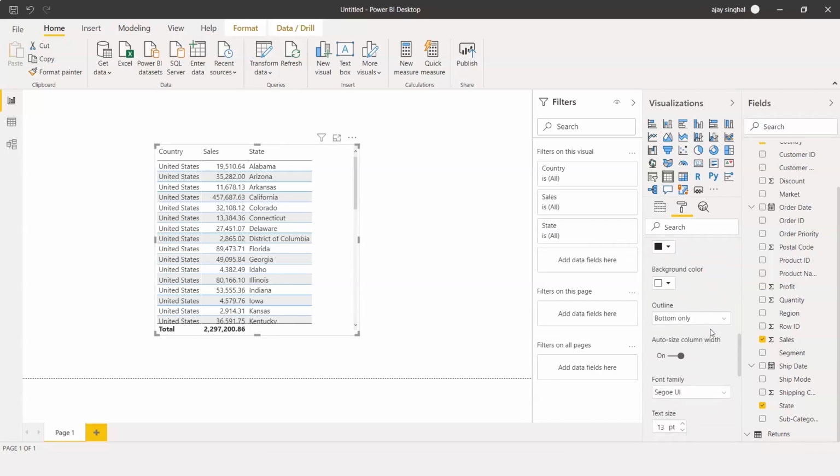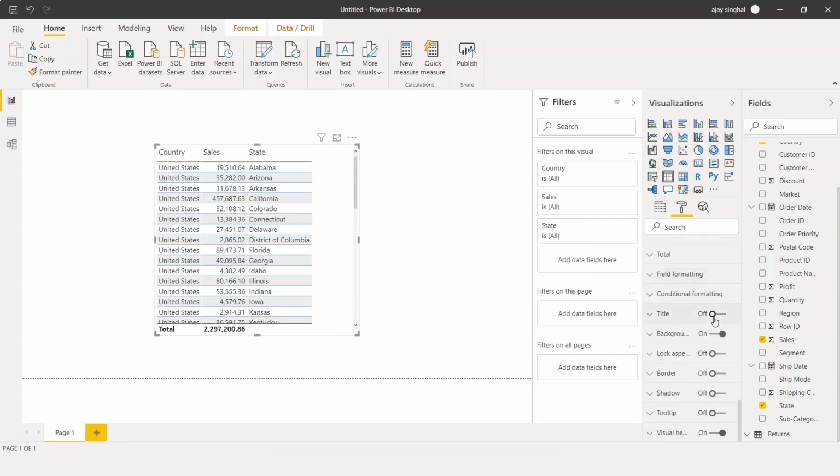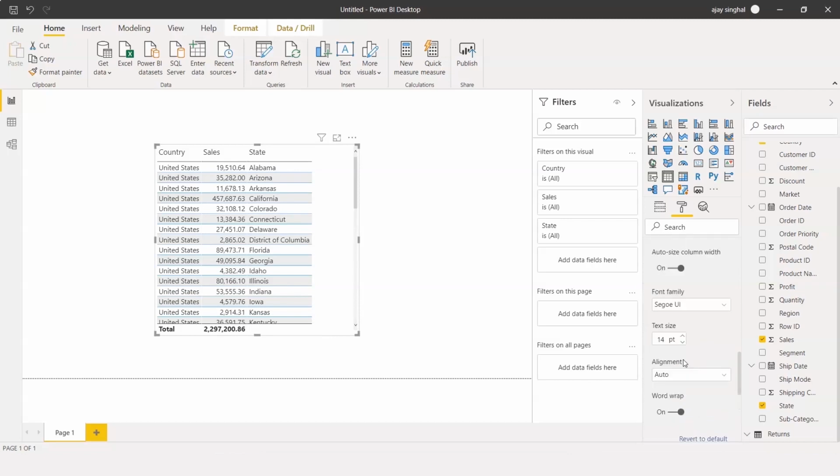Do you want to have an outline? Do you want to have a change in font? What is the text size? Maybe we can make the heading a little bigger. And then you also have the field formatting. So all those could be done. You could go for background, and all these things can be done in formatting. So now we already have our data here, and this looks good.